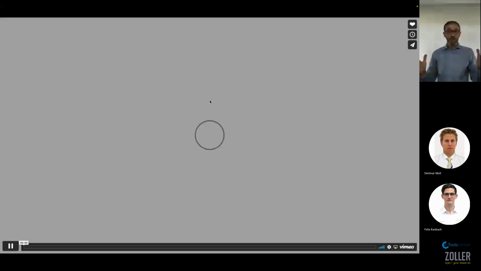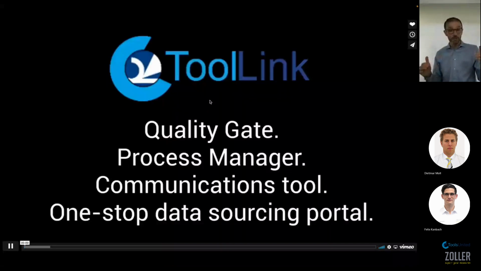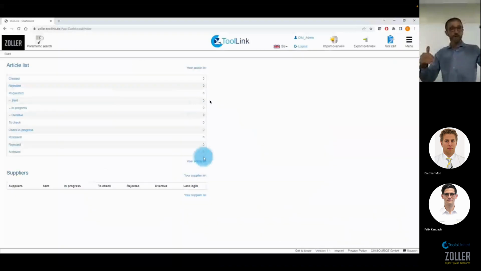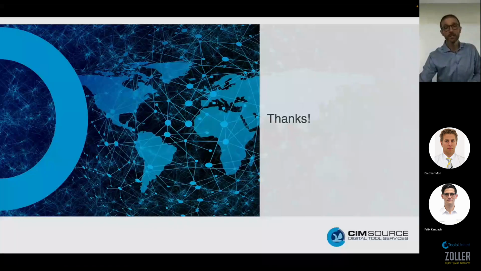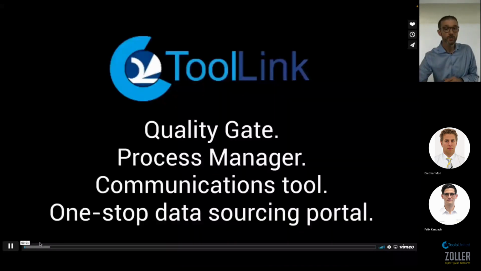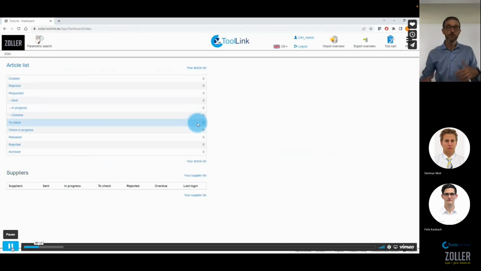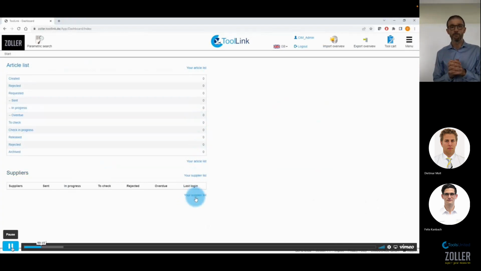So this tool is your quality gate, your process manager, it's your communications tool. It's really your one-stop shop, right? So here it is, customer logs in, and the customer can see an overview of where the items are that they have. And we do things by status, meaning is the record created? Is the record submitted? Has the record been given back to us by our supplier, right? Those initial categories are right here, summarized on that screen. And as you can see, nothing is in any of the categories. We're starting with a clean slate here.